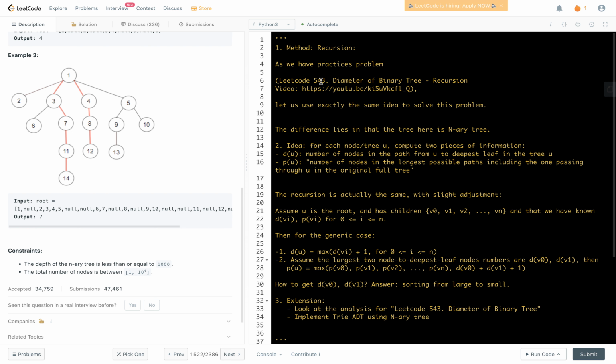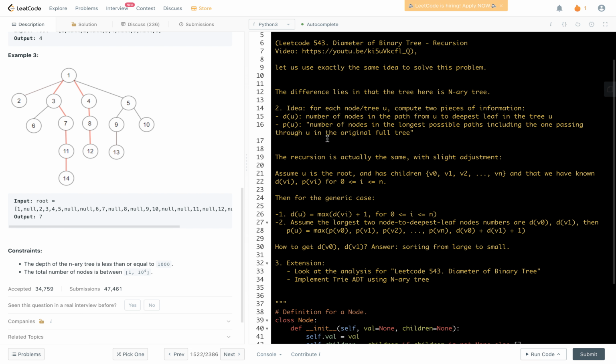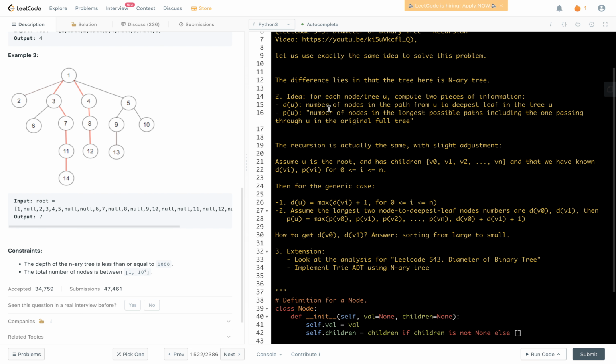First, the method is based on recursion. We are going to use exactly the same idea as those in problem 543. The difference here lies in that the tree here is an N-Ary tree. Let's look at the idea.